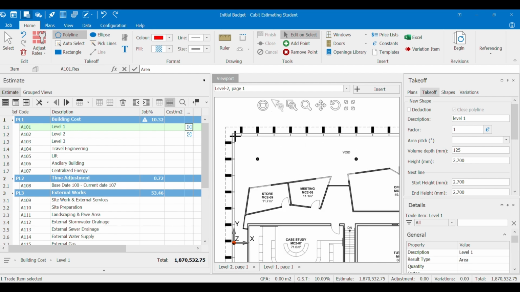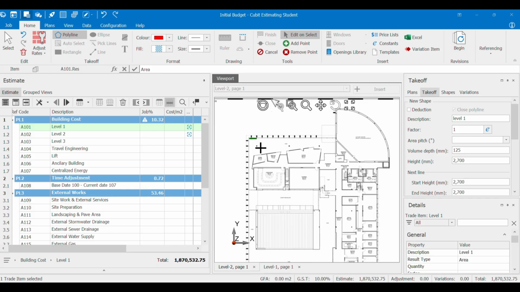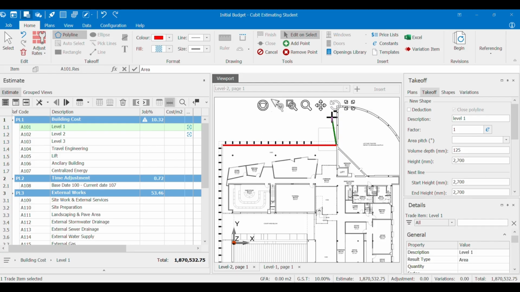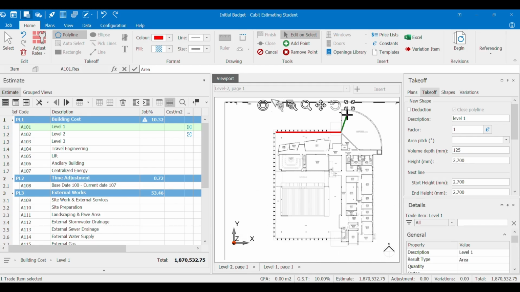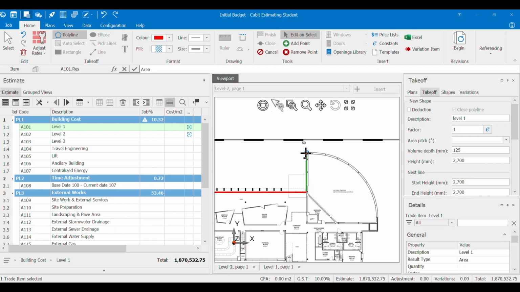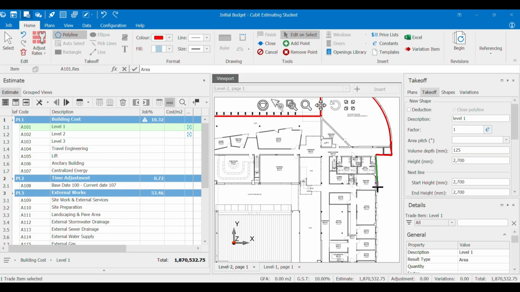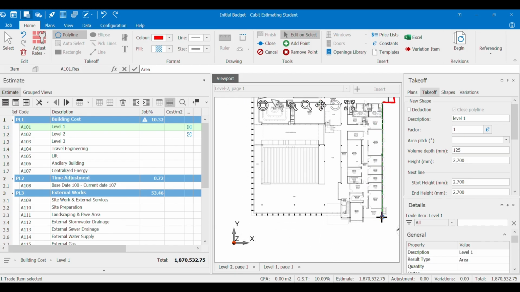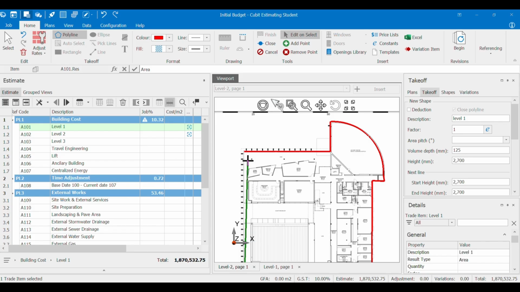Here I will zoom out for you. From here I click here, and then I click here, and here, sorry, here, here, and then here, here, here. Right click to close the polyline.